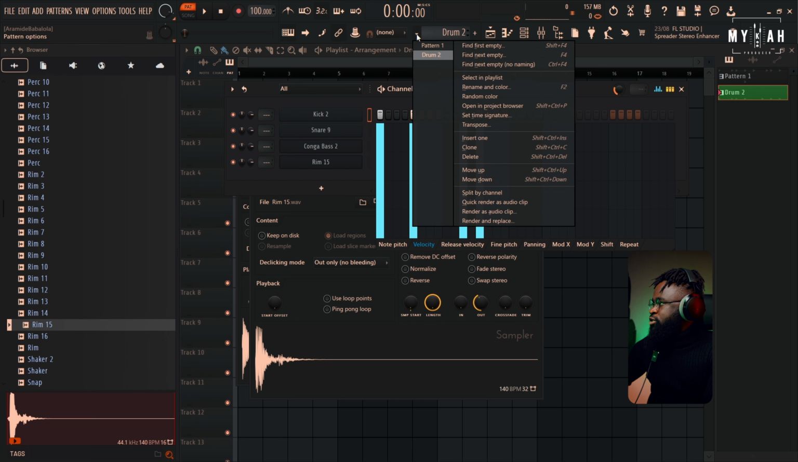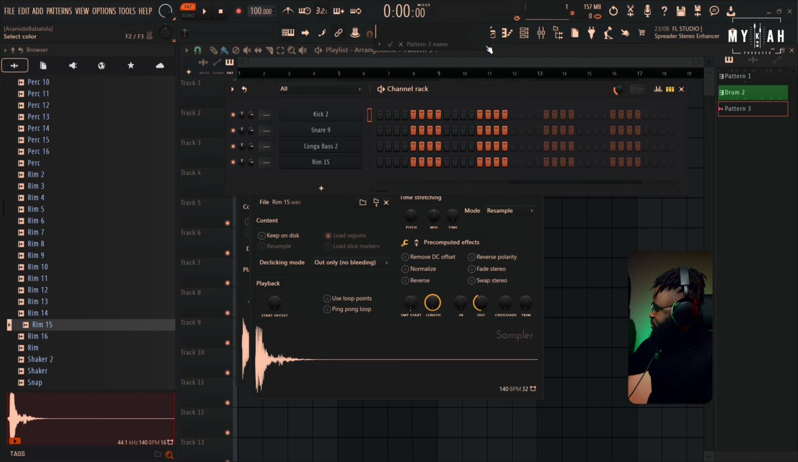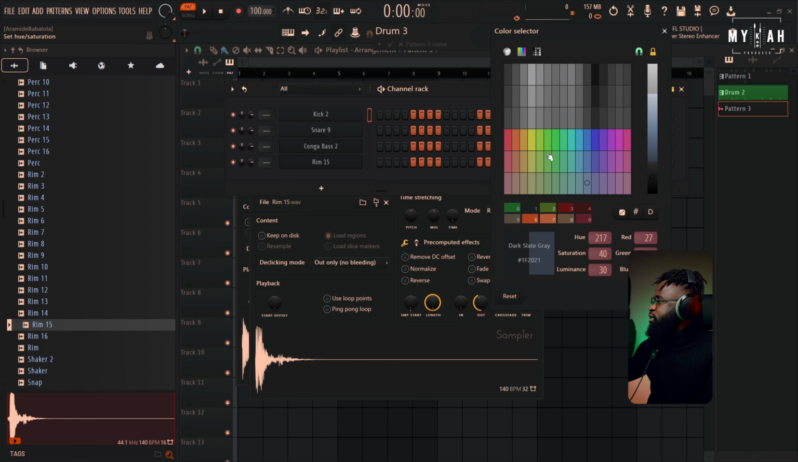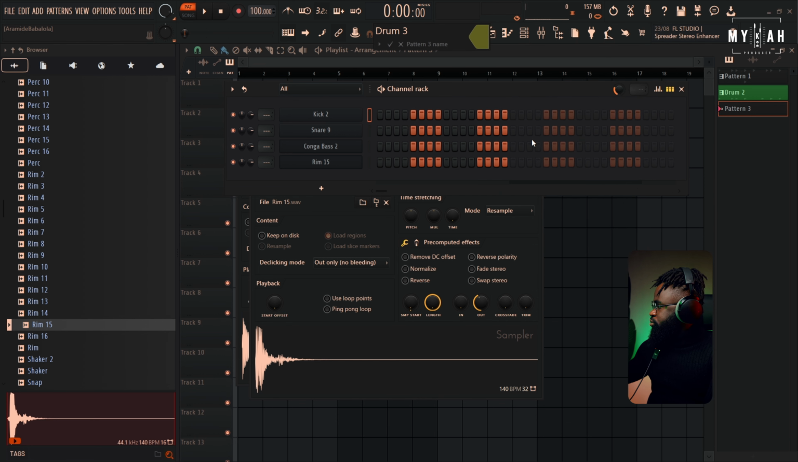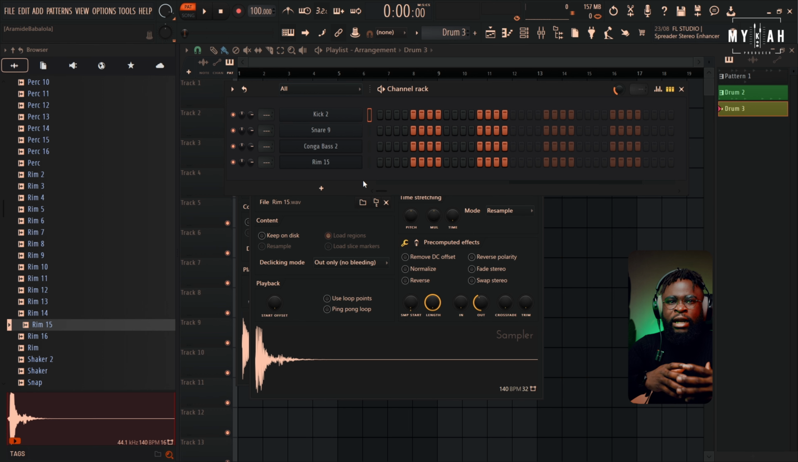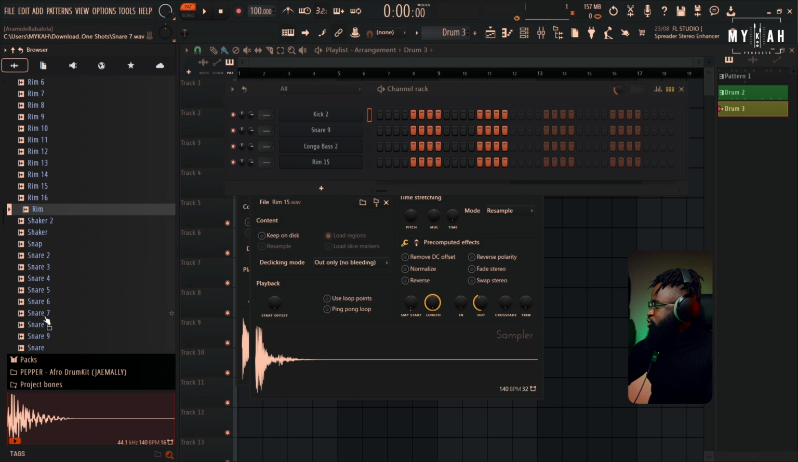And for the third, let's just create a new pattern. And this is gonna be drum 3. So I'm just gonna give it a color, and let's hit enter. So for this drum bounce, I need a different kind of kick. I need a different type of snare bounce, and this is gonna be more like the Afro swing kind of vibe. So I'm just gonna go look for a rim shot or a snare.